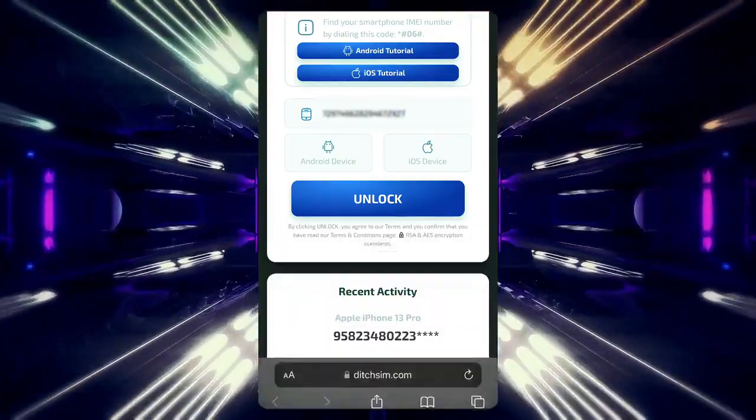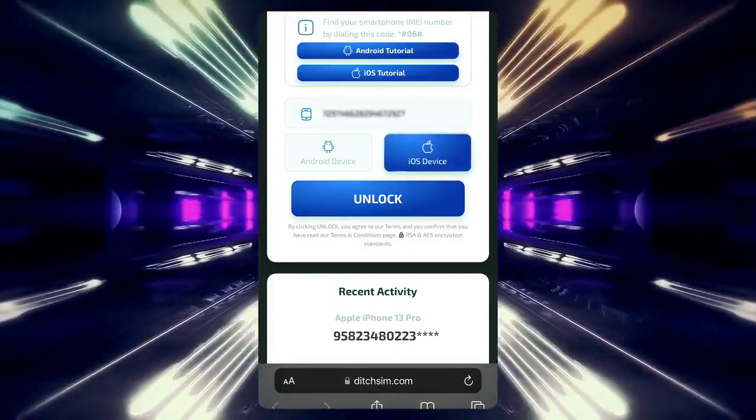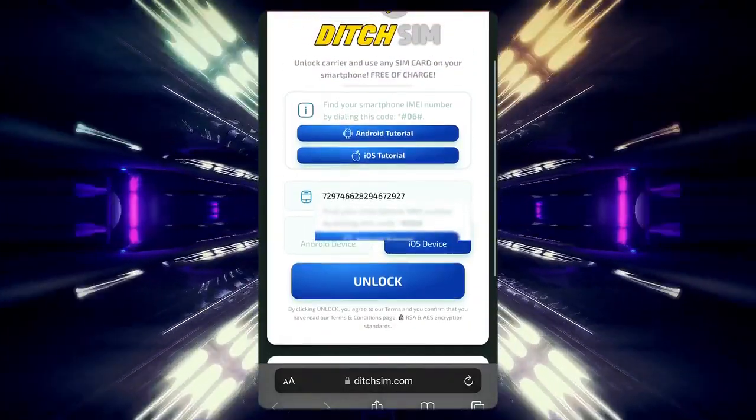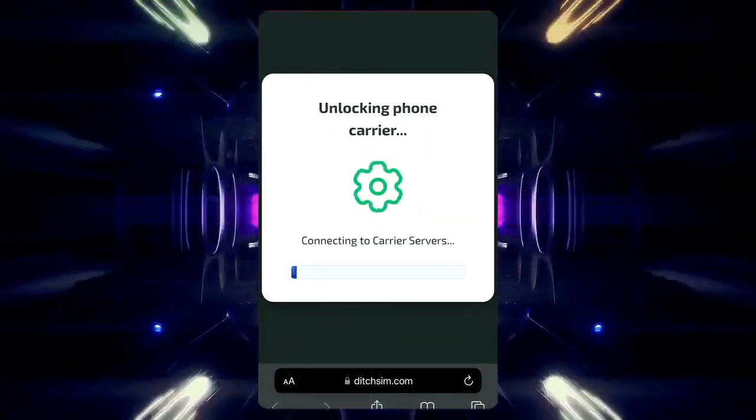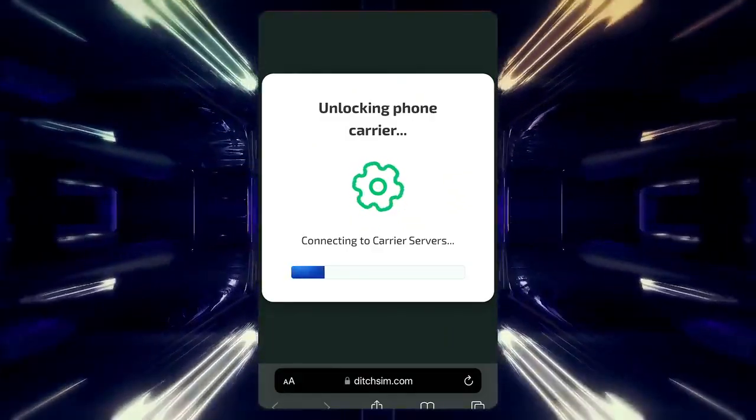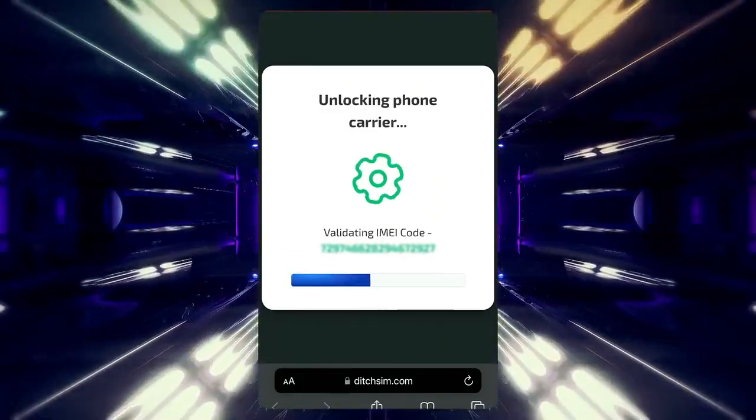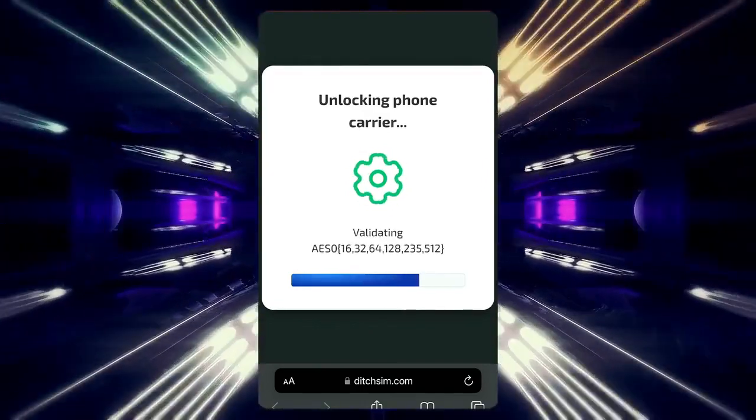Next, select the type of phone that you want to unlock. Mine is an iPhone, so I will choose iOS device. Now press the unlock button to begin the process. After clicking the button, the process will then start. At this stage, all that's left is to wait for the unlocking process to finish.